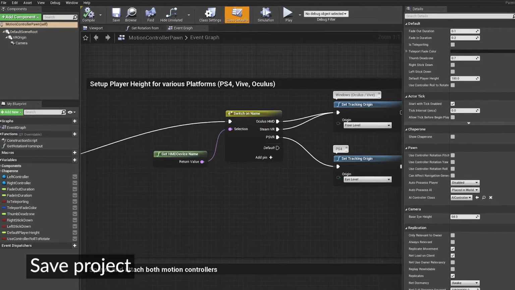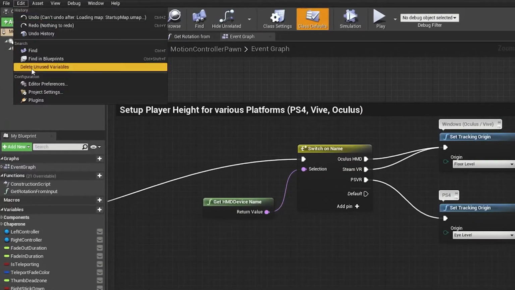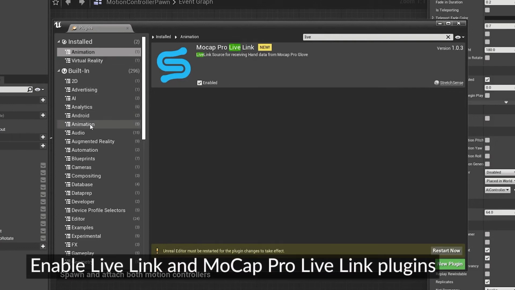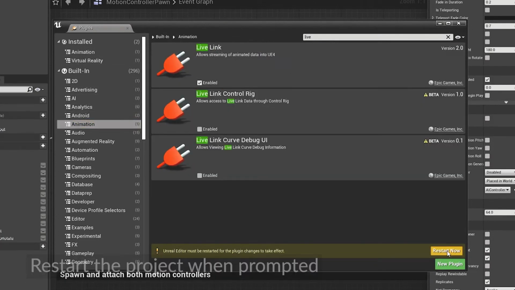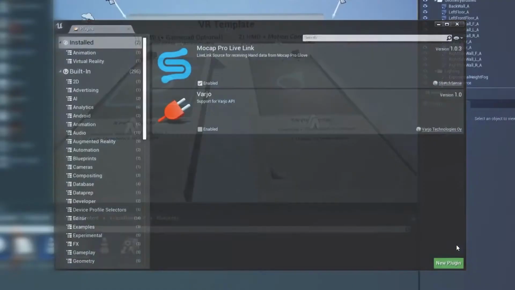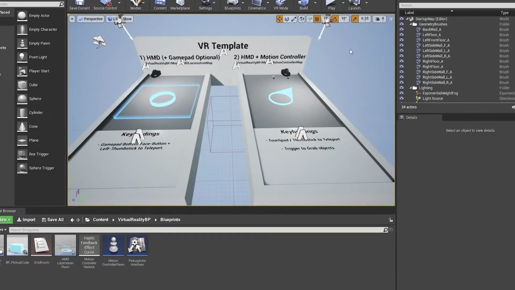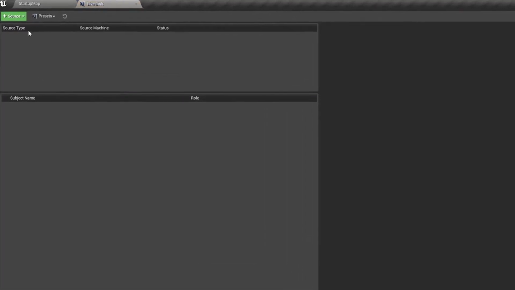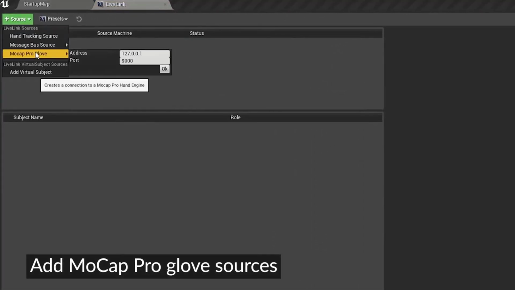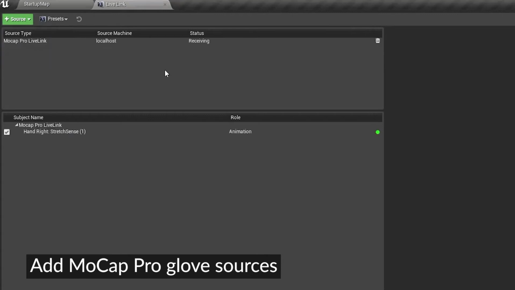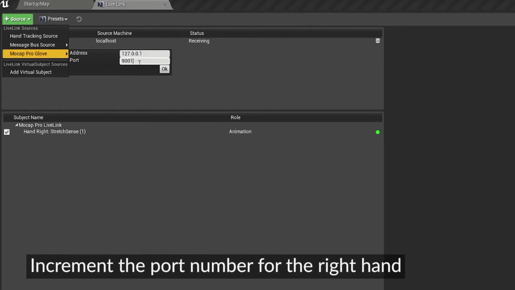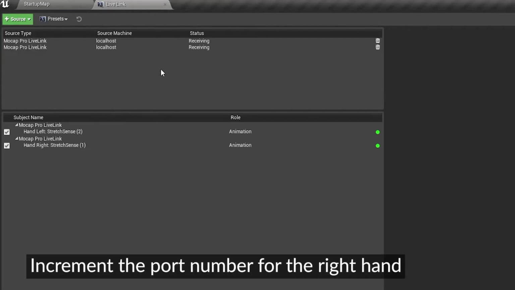Save your project. In the main menu, go to Edit, Plugins. Tick Enable for both LiveLink and MoCap Pro LiveLink plugins, then restart the project when prompted. By now, you should be able to navigate to Window and choose Live Link. Add a source, choose MoCap Pro Glove, and check that the IP address and TCP port numbers match those from Hand Engine earlier. Add another source for the right hand, incrementing the port number to 9001.